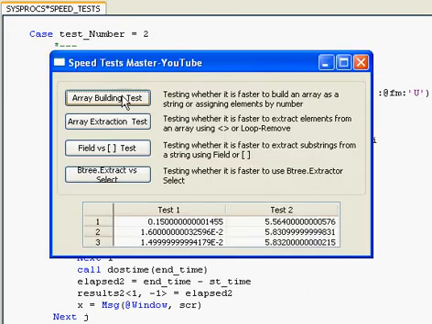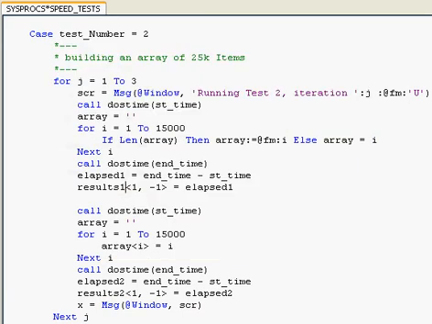So for the first test, array building, is it faster to build an array as a string or by assigning dynamic elements by number? It's always going to be faster using the string manipulations.